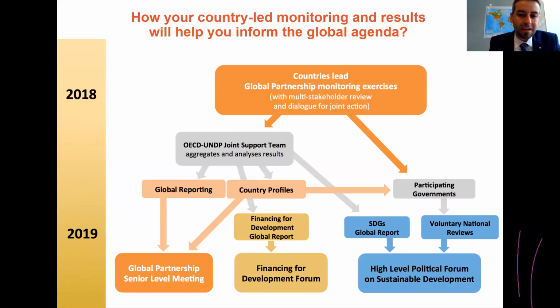And on the margins of, or complementing, the high-level political forum, the Global Partnership is also organizing a senior-level meeting where all countries will be invited to participate, also in July 2019. In that context, we can go deeper into the issues of effectiveness that have been identified through this process and find solutions with the partners to address them. So as you see, this country-led process really informs the global agenda in a very direct way and in multiple ways, as you can see in this graph.